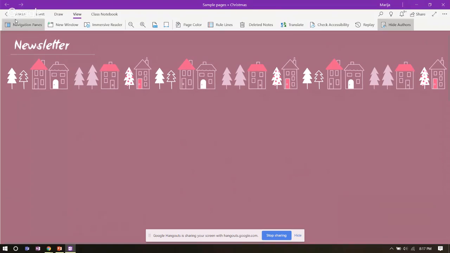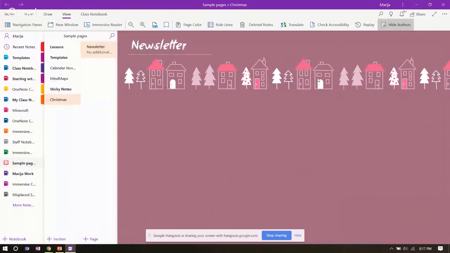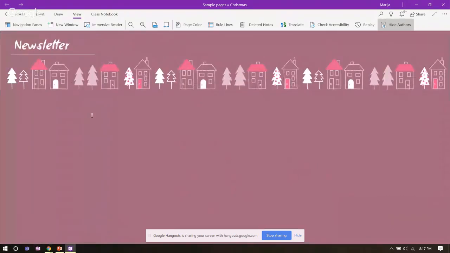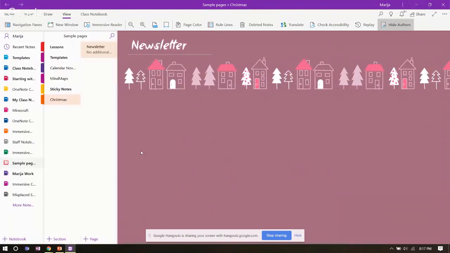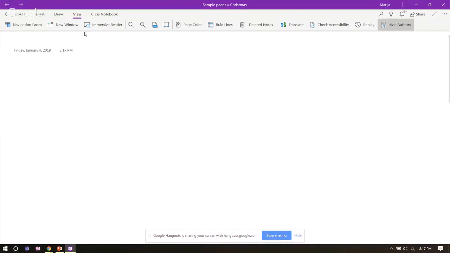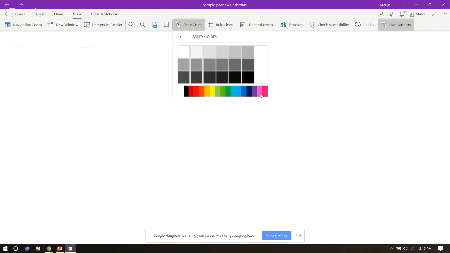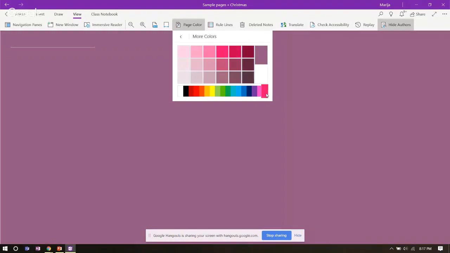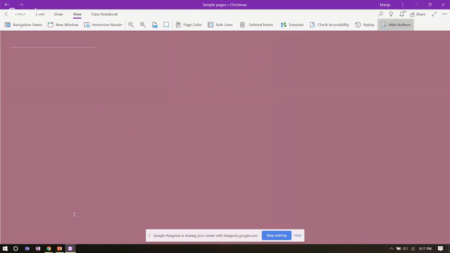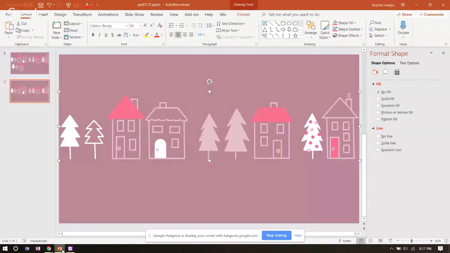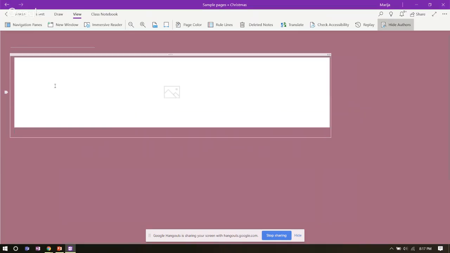Now, let me just quickly show you how to create this kind of a newsletter template. I used the Christmas topic this time. So what I'll do is just add a page. For now, I don't need the day and the date. I'm going to color this page since some of the objects that I'm going to put in are white. So what I'll do is just copy this and then paste it.